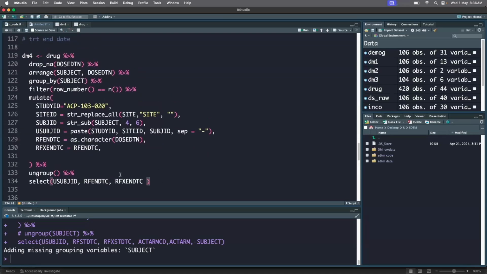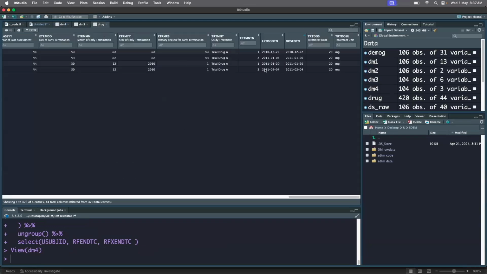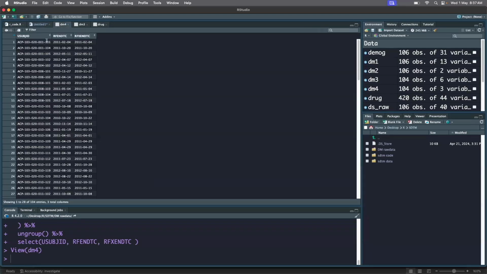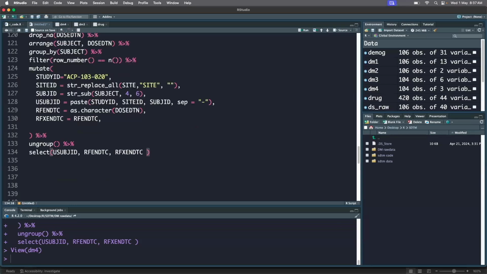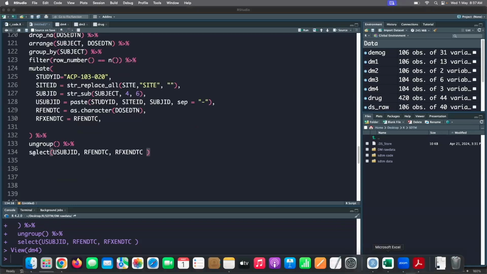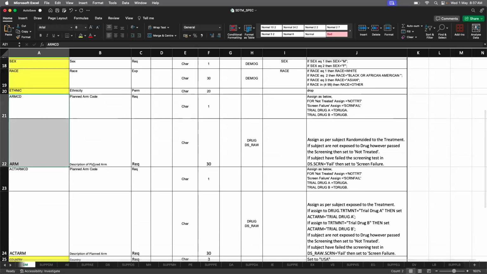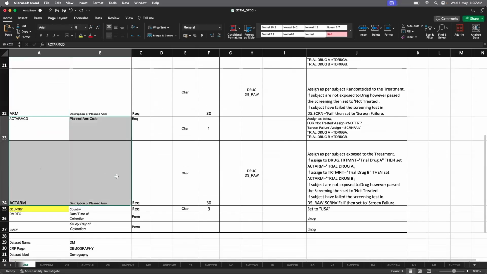When I run this, DM4 will have only 3 variables. You can cross compare also. So you can see for the same subject, 4th of February is the treatment ended. If I come up here and DM4, see, same subject 101, 4th of February is the treatment ended, which is RFENDTC. And we can further create a few more variables tomorrow. So we have this variable, we also have these variables, and a few more logic we need to add in this. These two are not required.